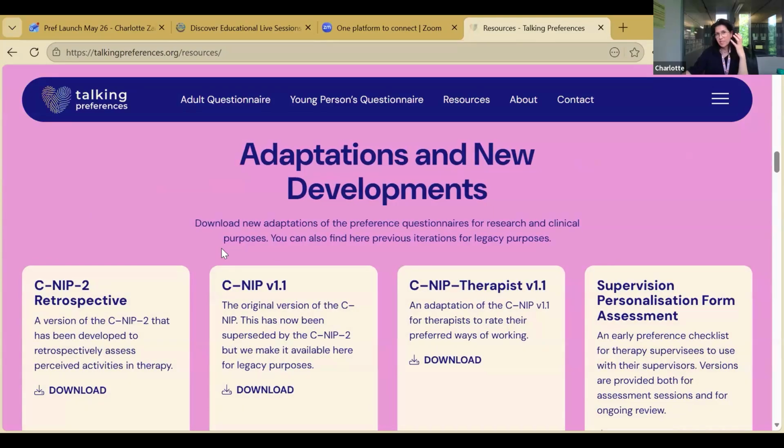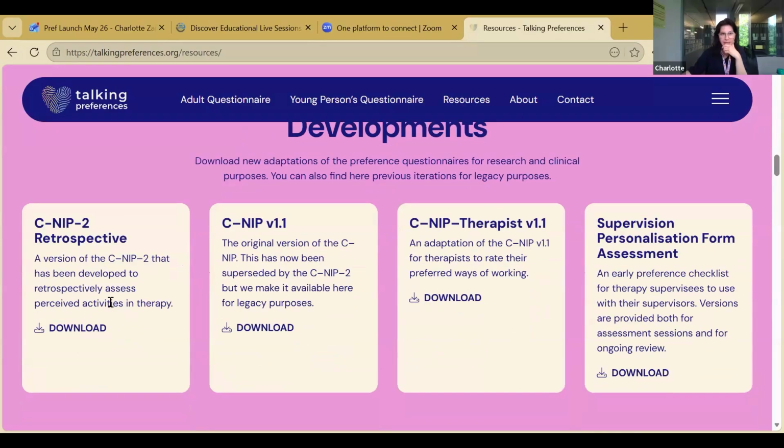I categorize these as sort of the siblings, I suppose, of the CNIP. They're all adult based. You've got the retrospective here, which is how was it for you to choose your preferences? How did it go? I'm going to point out this one, which is if you're a therapist, perhaps you have a go yourself. What are your preferred ways of working?